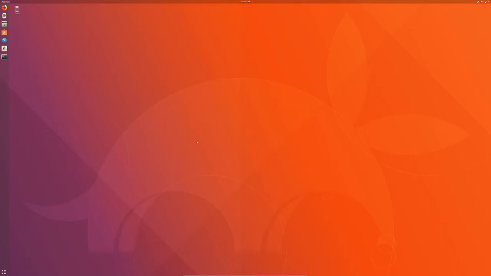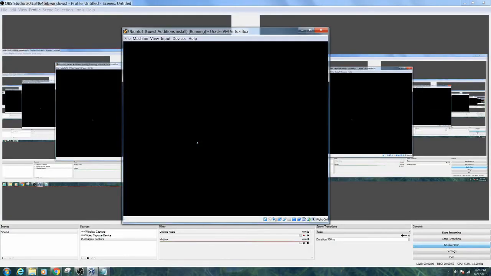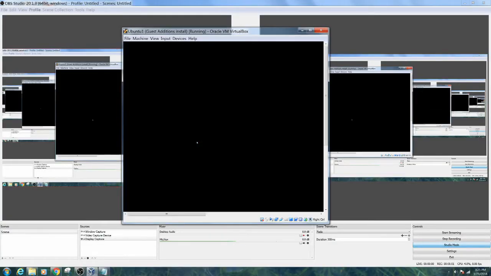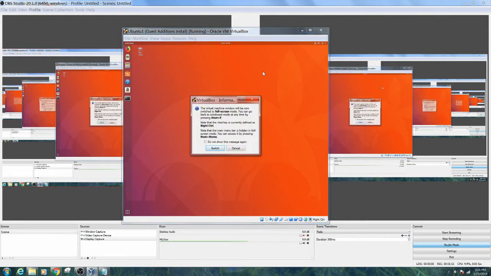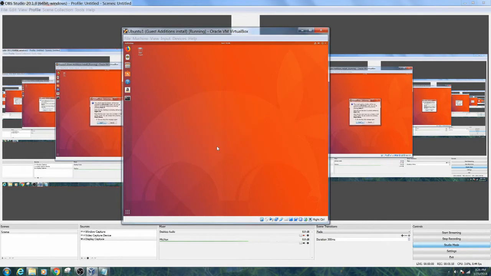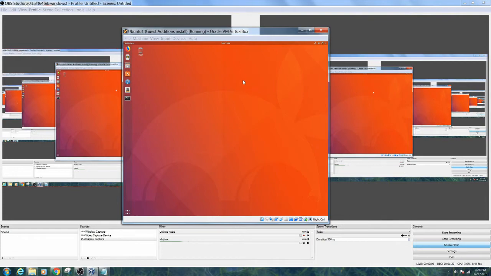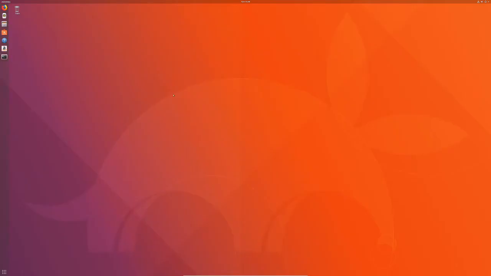And if I do Control F, it'll drop me back down into this view. So the next thing I'm going to do is Control F again, and I'm actually just going to ask that they don't show that anymore, and it's going to drop it up here, and I'm going to give you a little tour of Ubuntu.